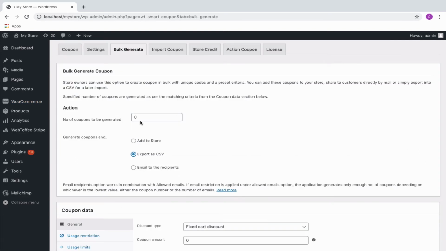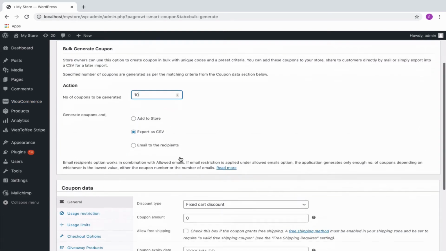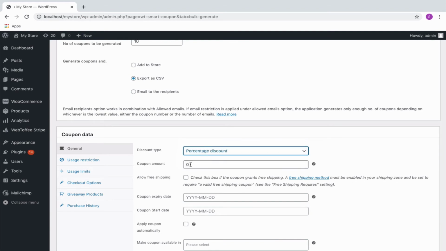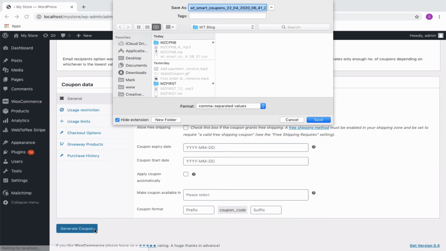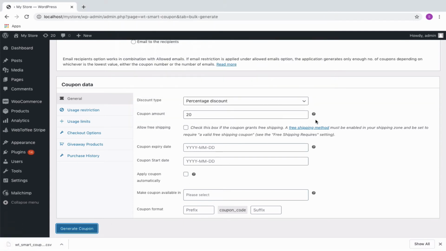Next, let's export the coupons in a CSV file. Again, repeat the same steps. You can see the coupons are downloaded into your system. Click on the downloaded file to view the generated coupons.